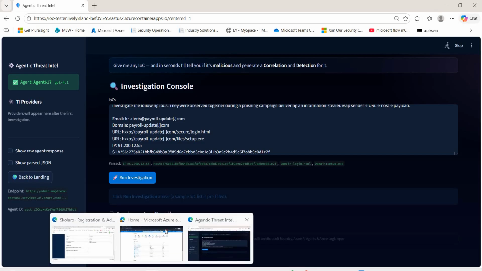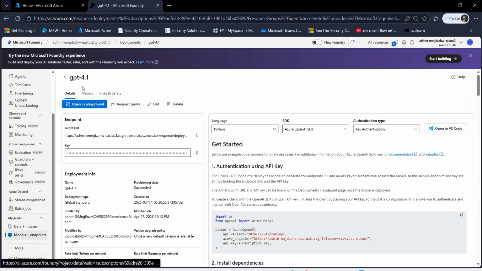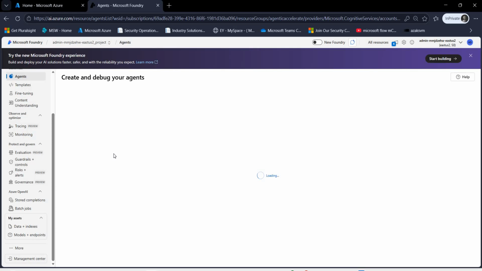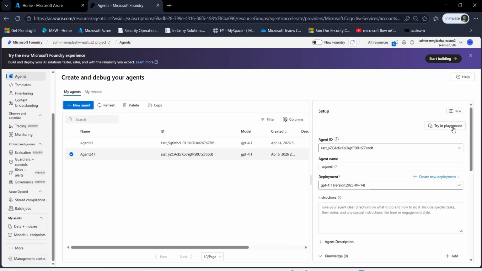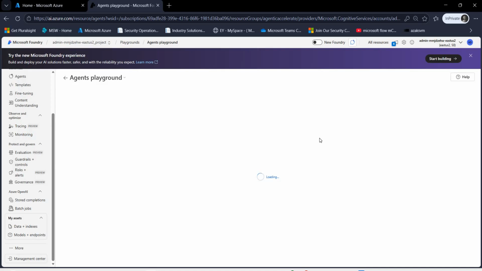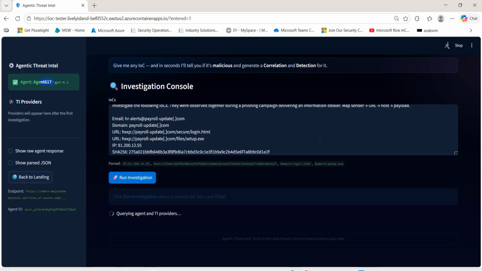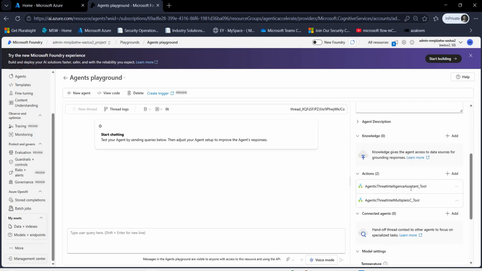So if I have to show you the agent which is running in the background, it is this one. So this is the model GPT 4.1, and if I get to my agent 617, if I try in the playground, it will show. So agent 617 has actions added to it, of which the two important actions are this agentic threat intelligence and agentic threat intel multiple IOCs. So this is the current one which is under execution.